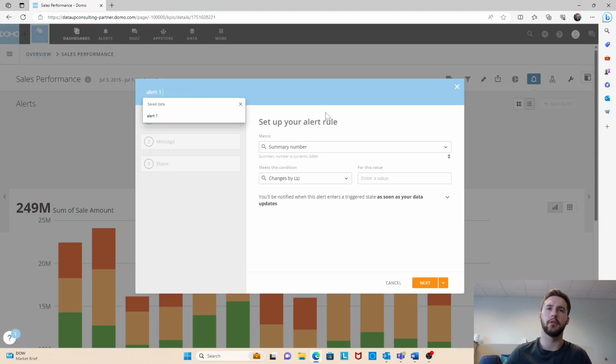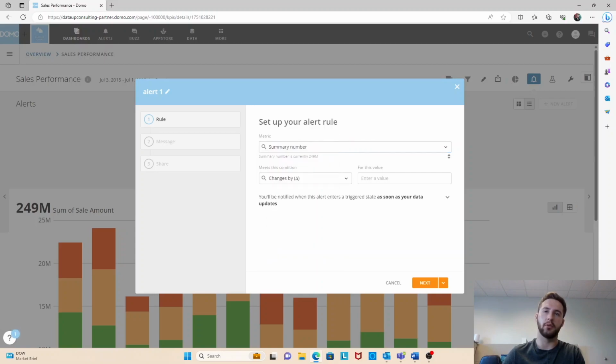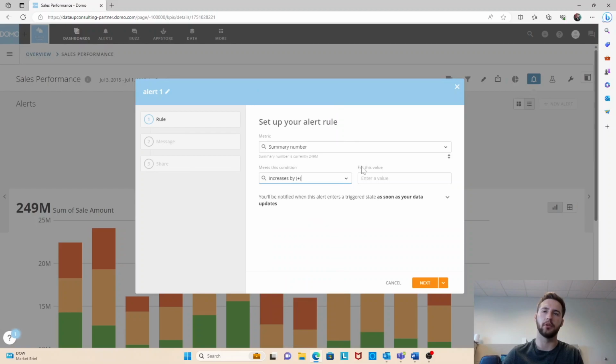After naming it, the first thing you want to do is actually set up the rule within it. So what you first want to do is give it the metric. There are many different options you can choose from, such as sum, average, and many others. For me, I think summary number is the one I'm going to go with today. Another thing you're going to do is choose which way someone is going to meet the condition. Once again, you have multiple different options, such as changes by, increases by, etc. I'm just going to choose increase by.